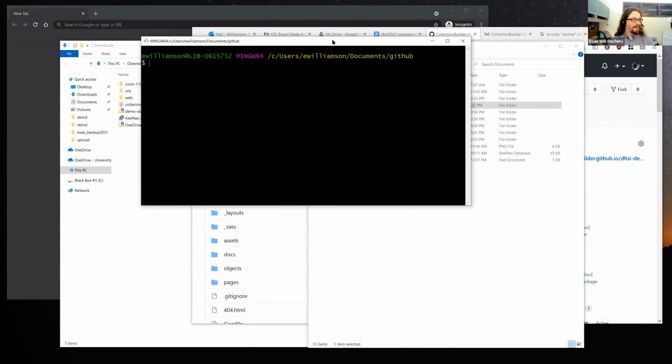There we go. So here's my command line. This is exactly the same terminal as the one that's integrated into your text editor. On Mac, it's called Terminal. On Windows, it's going to be called Git Bash. And you're going to see a couple things here.